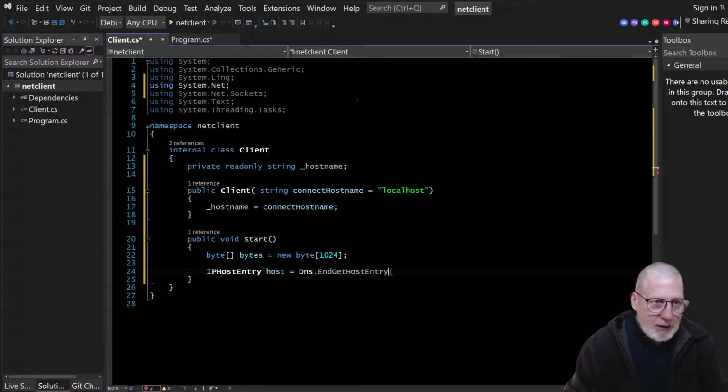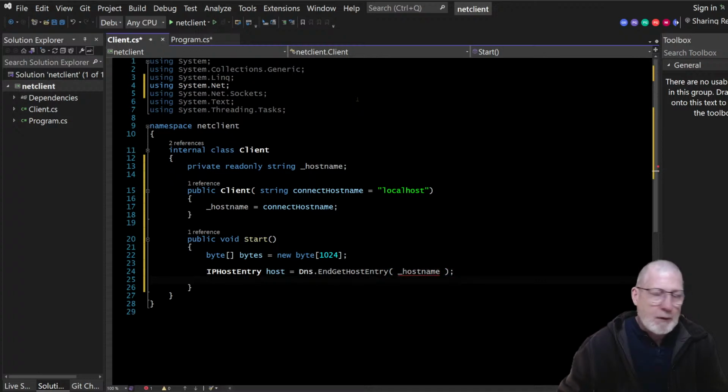Get host entry, host name. So that's going to give me the host name I want to connect to. Now I'm just hard coding it at this point to localhost. I need an IP address. Take the first item.